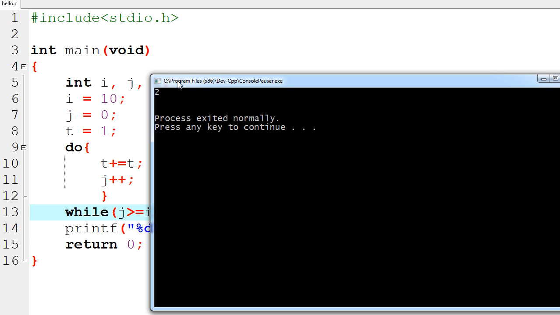Well, we get 2 because we told it to do something before we had it check if the condition was right. And this is a big deal, because when you're writing a program, if you want to do something and then do it again only if something's true, then you want to use a do while loop. But if you want to make sure that something's true and then do the instructions if it's true, then you want to do a while loop.